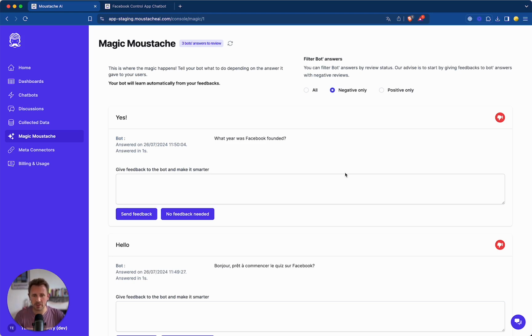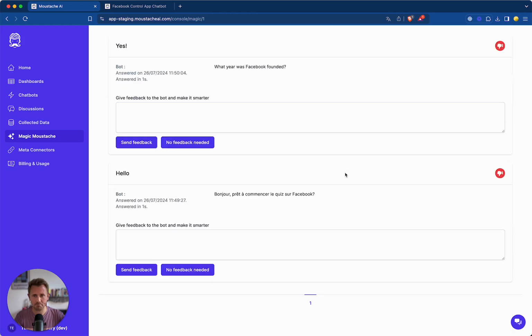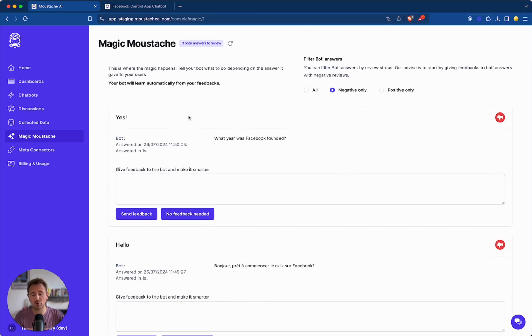I think that's quite clear about Magic Moustache. It's really a good tool to easily create and update your chatbot instructions. Do not hesitate to use this tool as much as you can to make your bot the perfect bot for your customers.